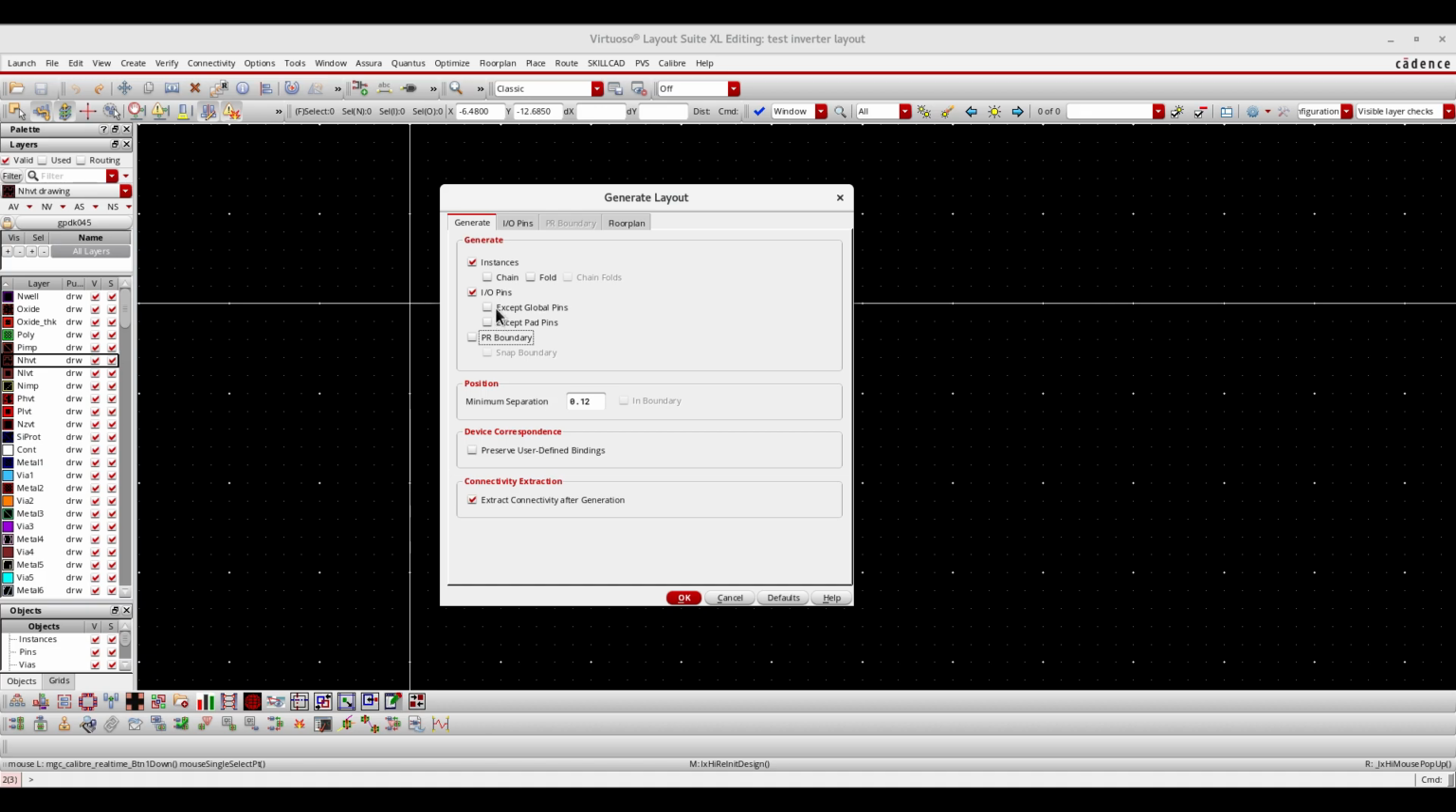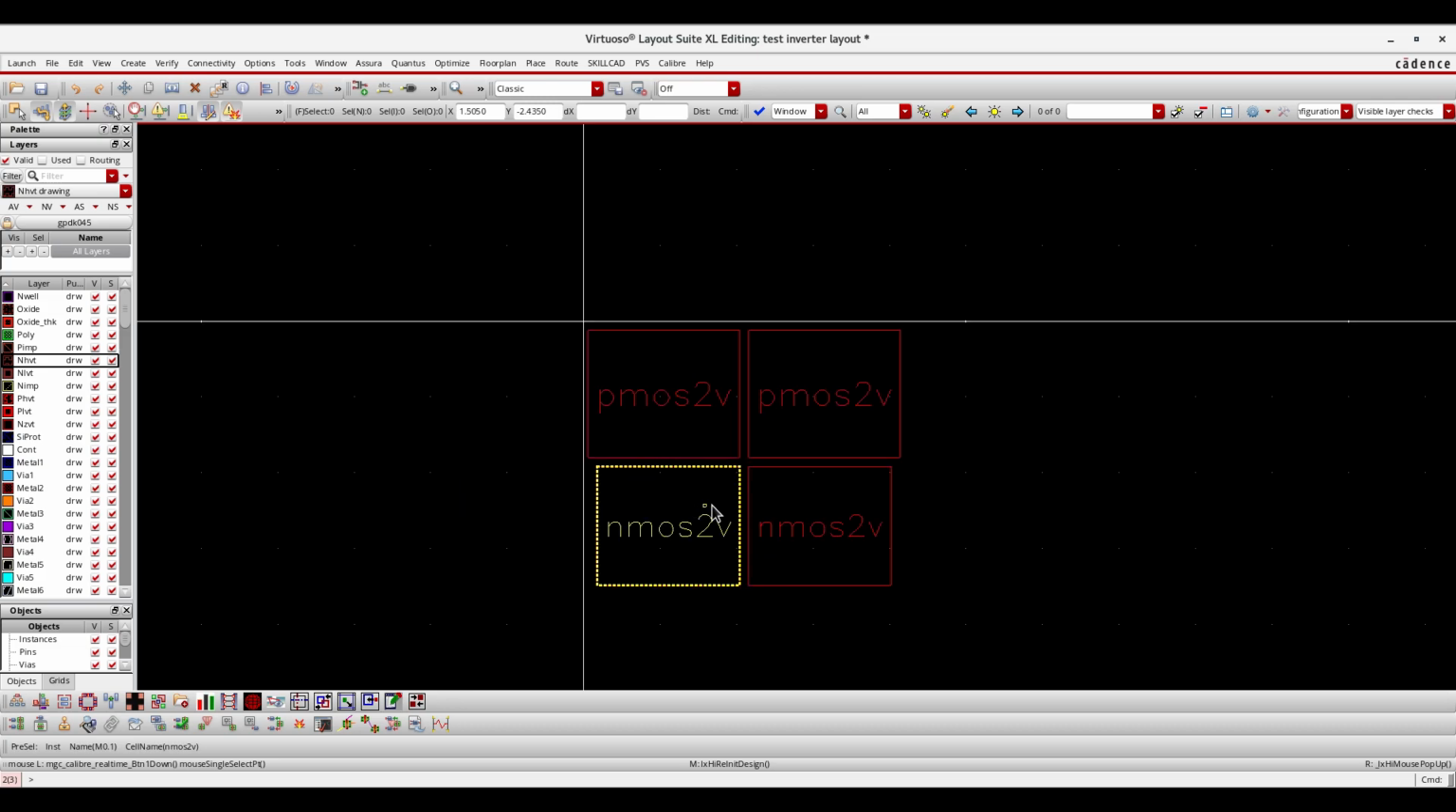Usually don't select PR boundary and IO pins. Manually we need to place the PR boundary and IO pins once our layout is completed. I just need an instance. Other than that I don't want anything. So once you click OK, automatically the tool will generate all the devices. So we have 2 PMOS and 2 NMOS.